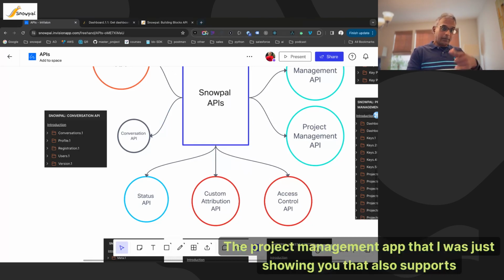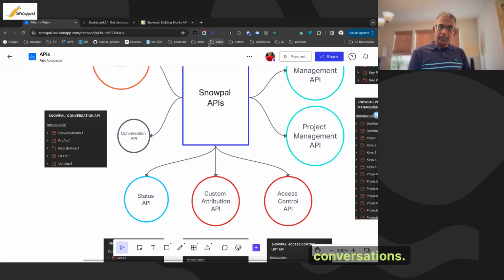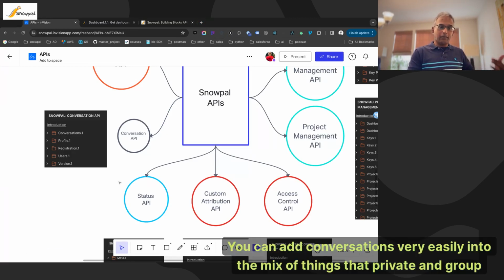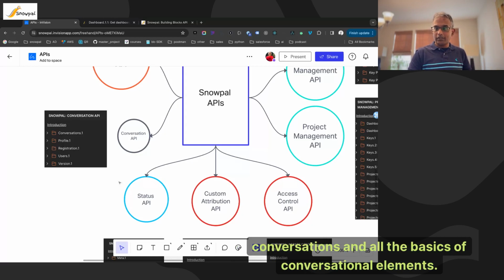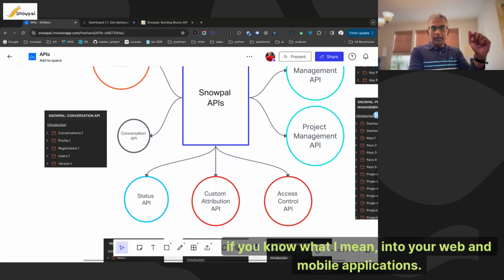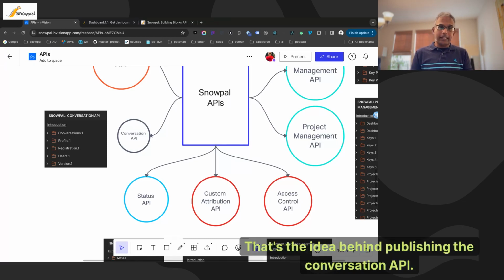The project management app that I was just showing you also supports conversations. You can add conversations very easily into the mix of things, add private and group conversations and all the basics of conversational elements, if you know what I mean, into your web and mobile applications. That's the idea behind publishing the conversation API.